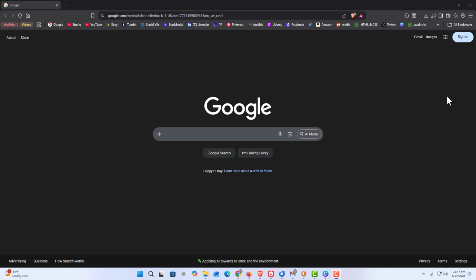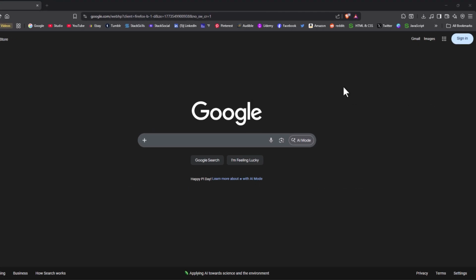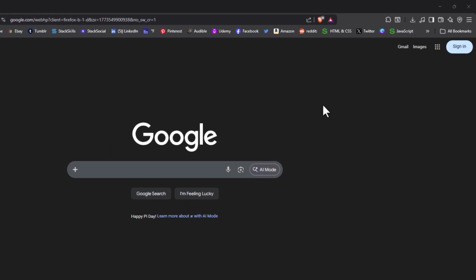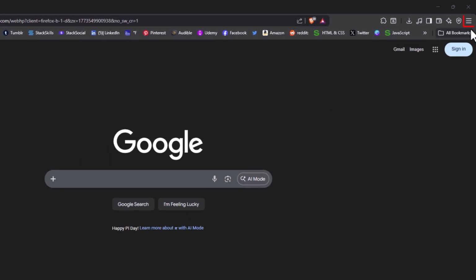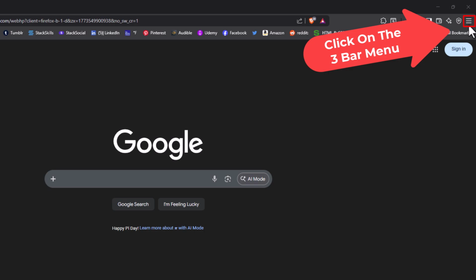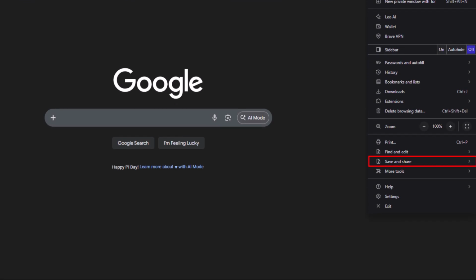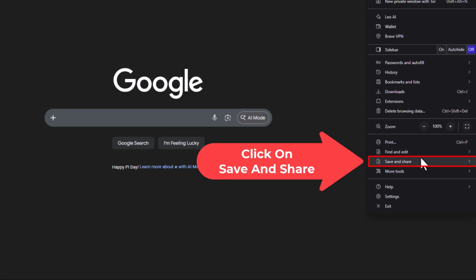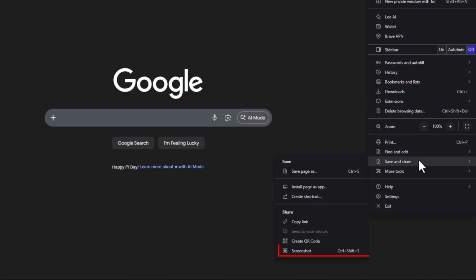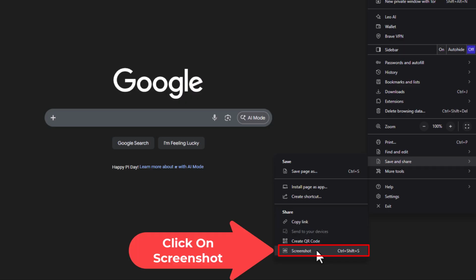To take screenshots in the Brave web browser, say that I wanted to take a screenshot of this Google search bar here. The way to do that, you want to go off to the upper right hand corner, up to the 3-bar hamburger menu. You want to click on that. Then you want to go down to where it says Save and Share. Put your cursor over Save and Share. Then you'll slide straight off to the left and down to where it says Screenshot. The keyboard shortcut is Control plus Shift plus S. I'm going to click on Screenshot.